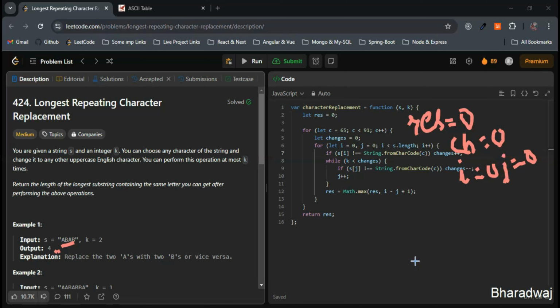For the inner loop, what we are doing is iterating from 65 to 90, through the ASCII values from A to Z. For the first step, I will be 0, and S of 0 is nothing but A. Capital A is present at the first index, and it matches the ASCII value 65. So initially the change will be 0 itself.